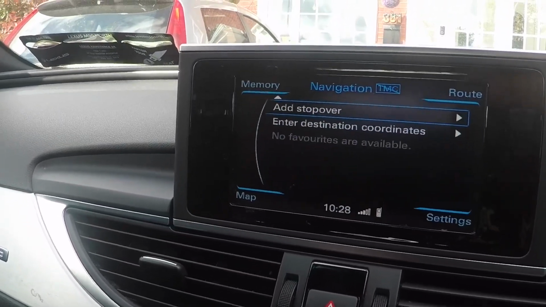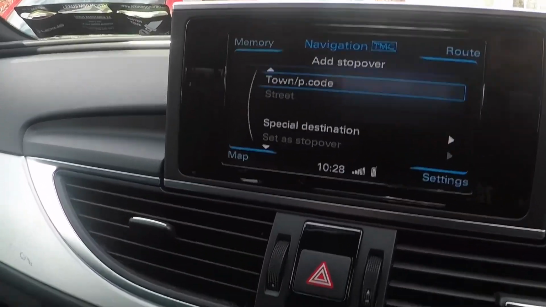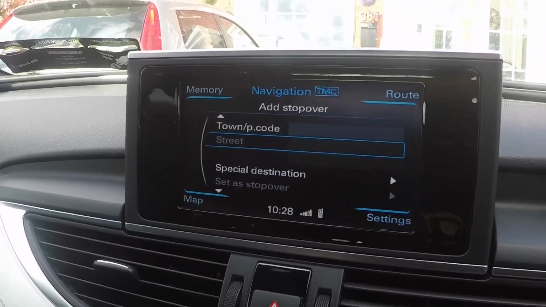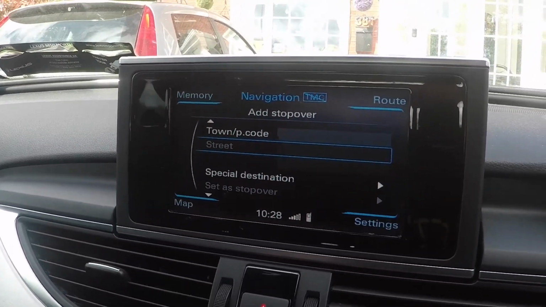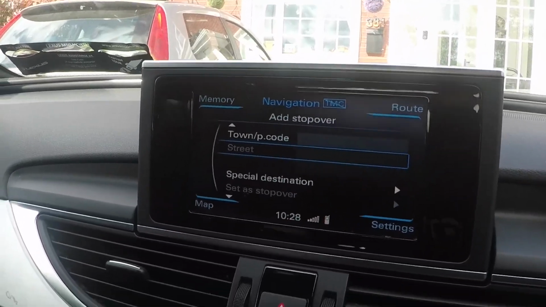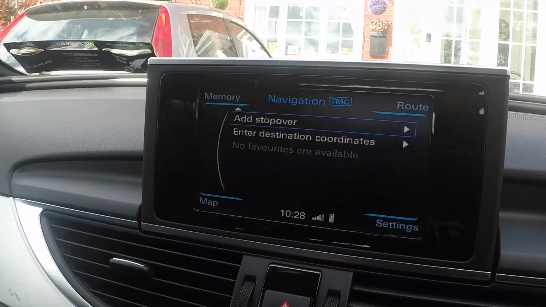Okay. Add stopover. What you can do is, if you tap add stopover, you're just going to start again. You're going to put in another town, another street, do the very same thing you did with Drogheda, and that will set that as a stopover, and then Drogheda is your last destination. So if you need to do that, you can do that.